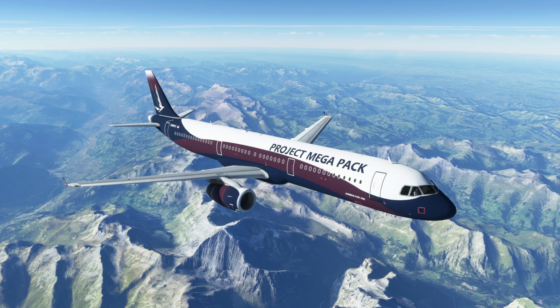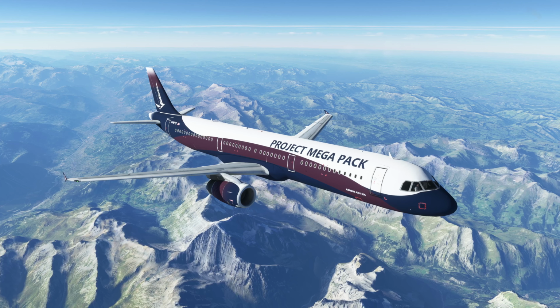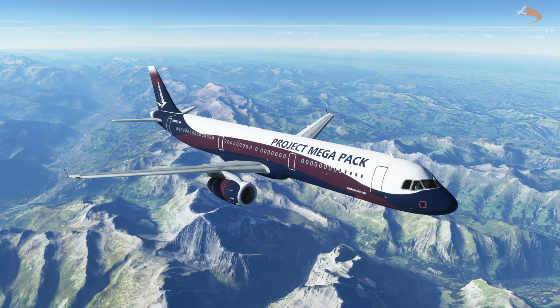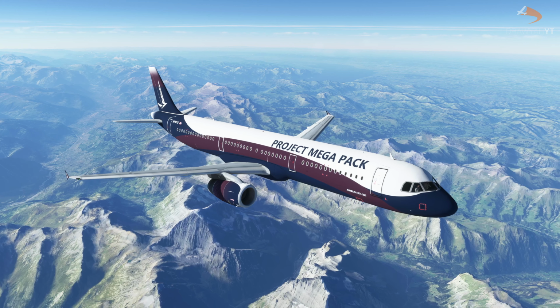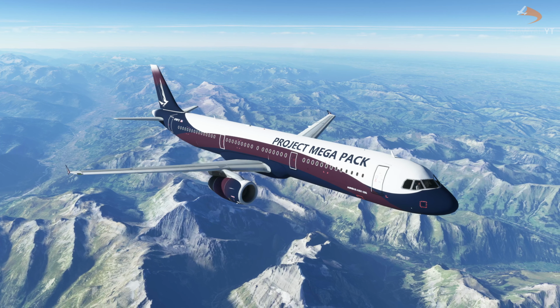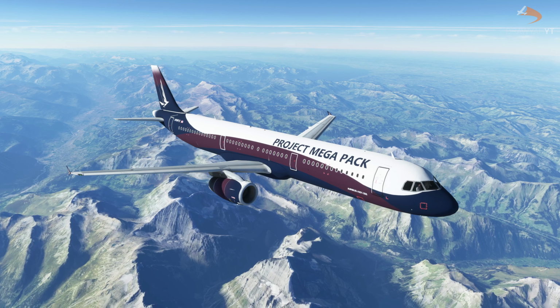Hey there, and welcome to this tutorial where I will go through the steps on how to download the ProjectMegaPack A321 with FlyByWire Cockpit for Microsoft Flight Simulator. This is something I recently tried with good success and can easily be done in only 3 steps.